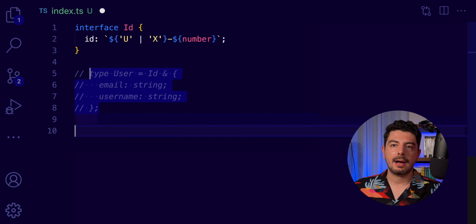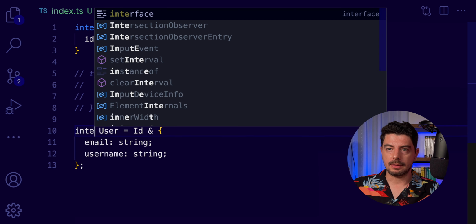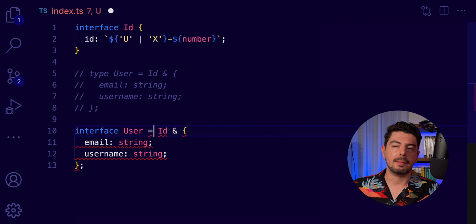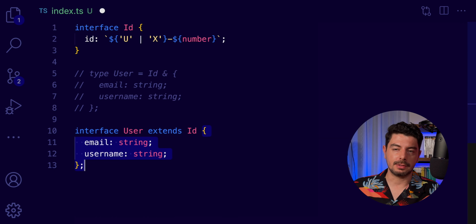So let me comment this out and let's paste it here. And I will rename it to an interface. And remember that interfaces don't need this equal sign here. And instead of this one, we can say that the user extends ID and the structure is this one. So basically this will create an interface user and it will have the exact same result as if I had used the intersection. So these two are completely identical.